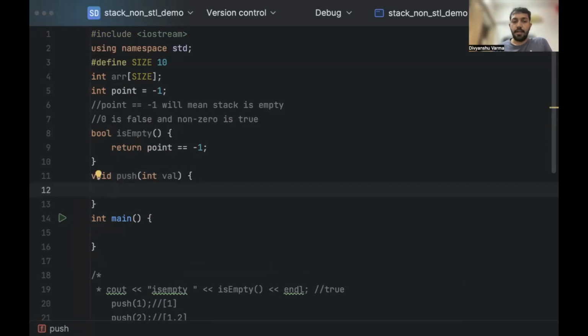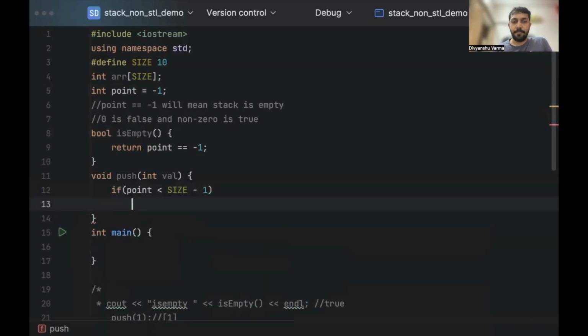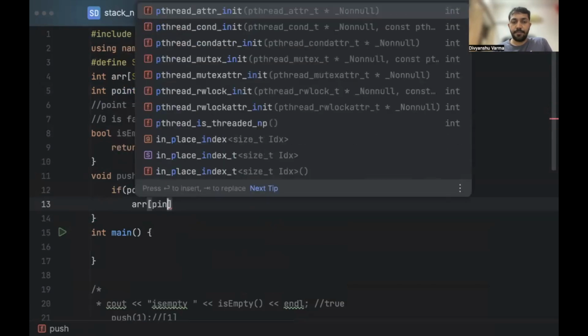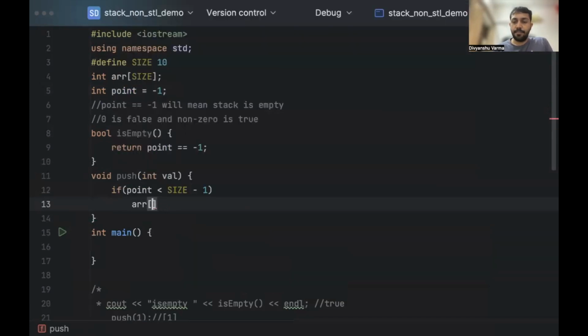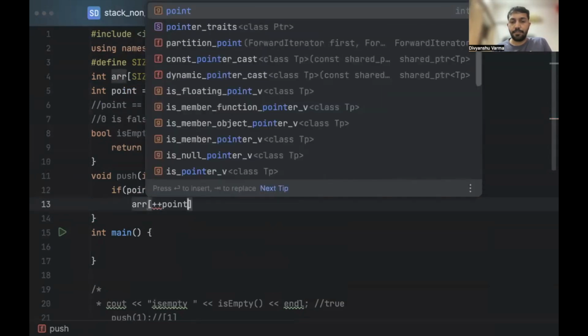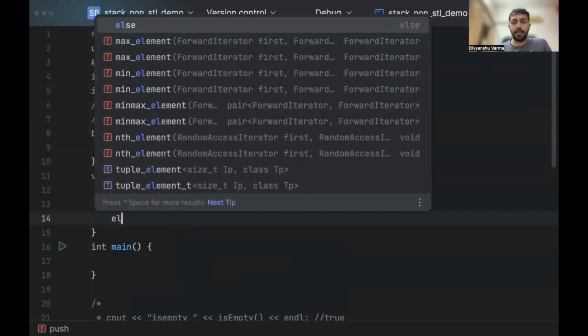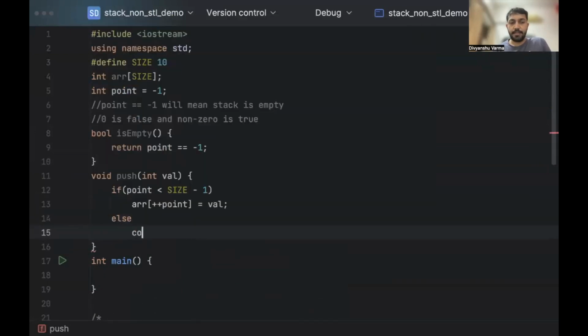Now, if point is less than our size -1, then we can just push the value into our array. Else we know that this is stack overflow.